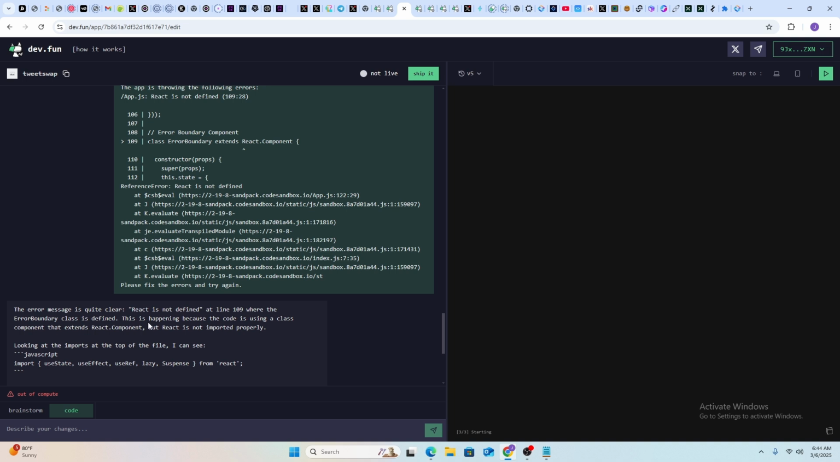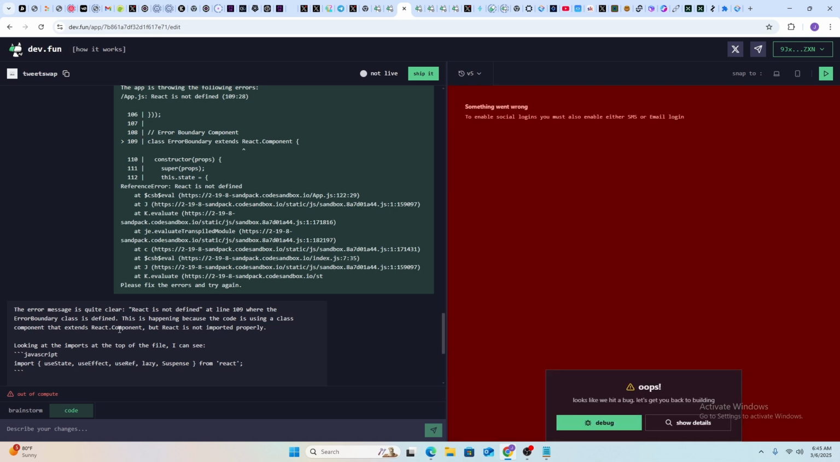So the error is quite clear. React is not defined at line 109, where the error boundary is. This is happening because the code is using a class component that extends, but React is not imported properly. Looking at the Java. So it says to enable social logins, you must also enable either SMS or email login. So that was not added to the prompt.